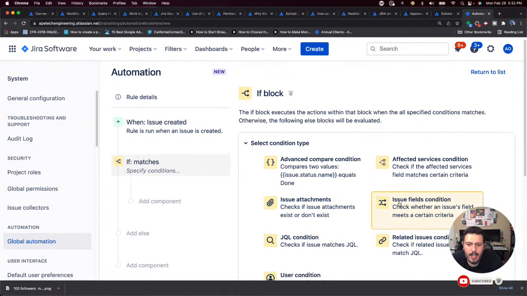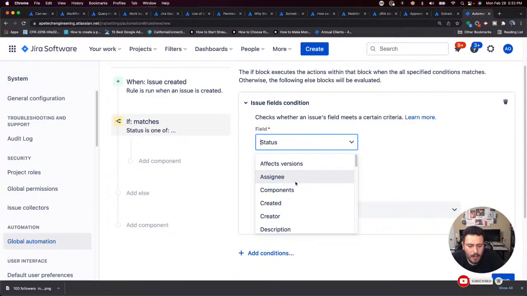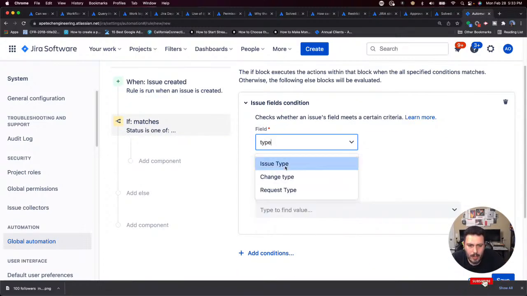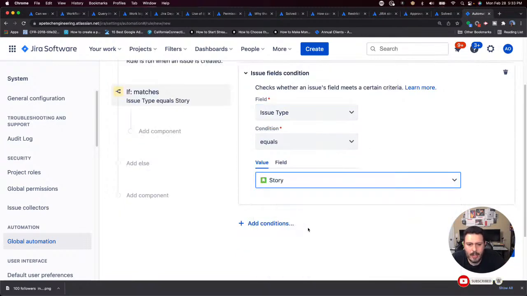So I'm checking if, and then I'm looking for the field condition. Under fields, you can choose from any number of fields, and I'm looking for type. And so we'll be able to get issue type. If it equals, and now I'm just going to do story. That's the most common one.